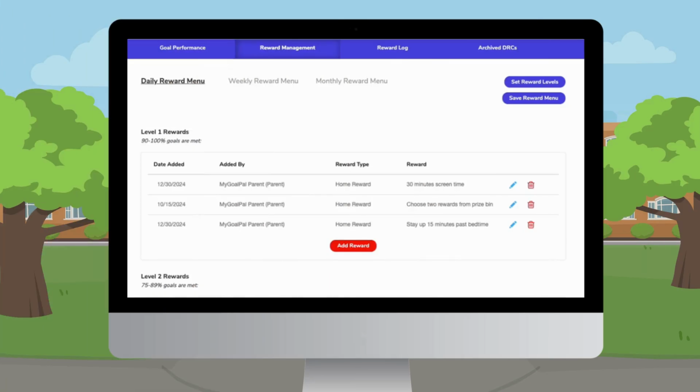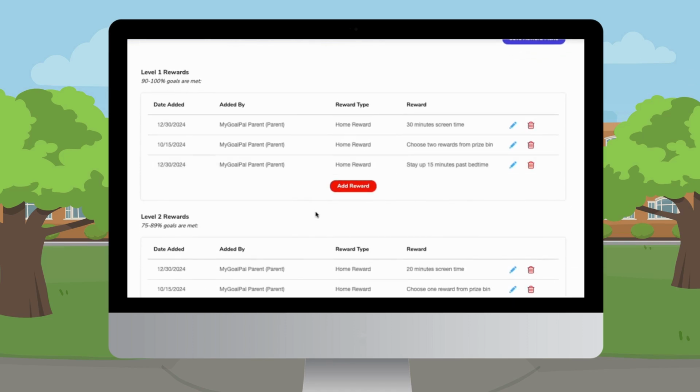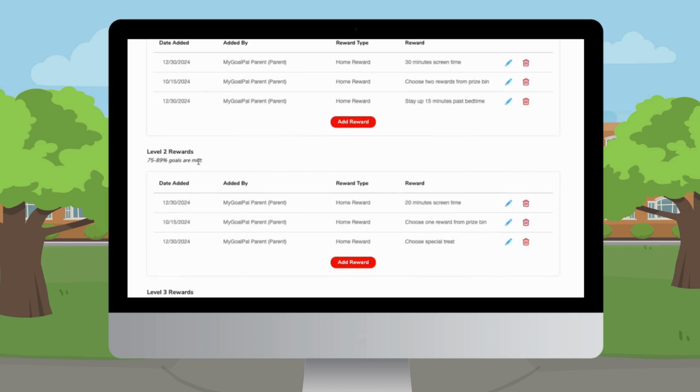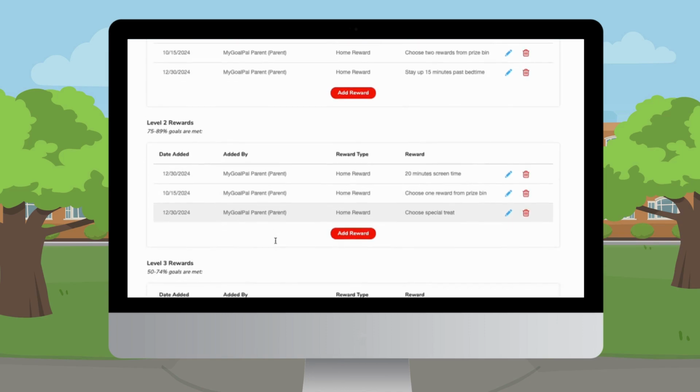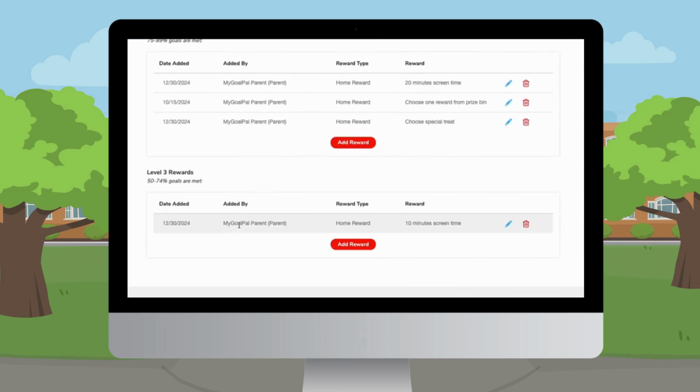The default setting for the reward menu includes 3 levels of rewards. Level 1 rewards are earned when 90 to 100% of daily goals are met, and should include rewards that are most desirable for the child to earn. Level 2 rewards are earned when 75 to 89% of goals are met, and Level 3 rewards are earned when 50 to 74% of goals are met.